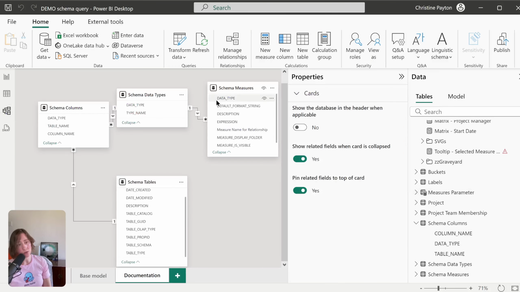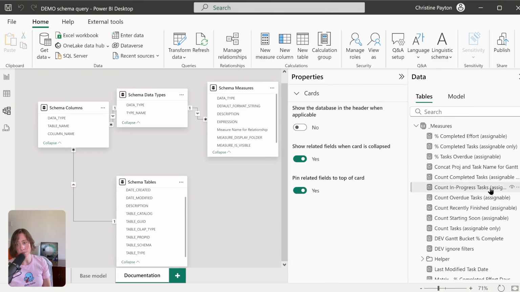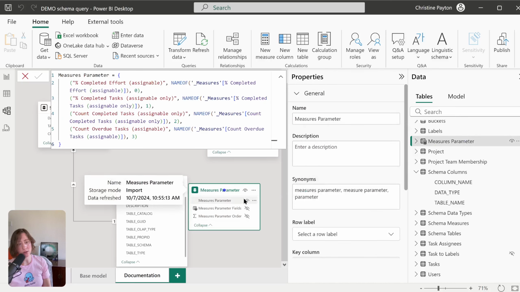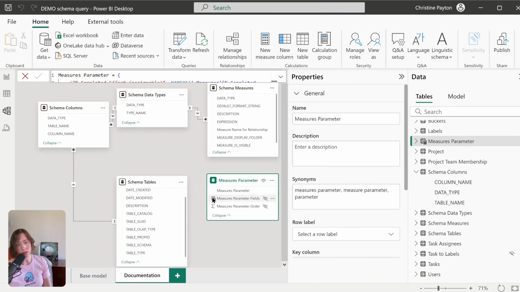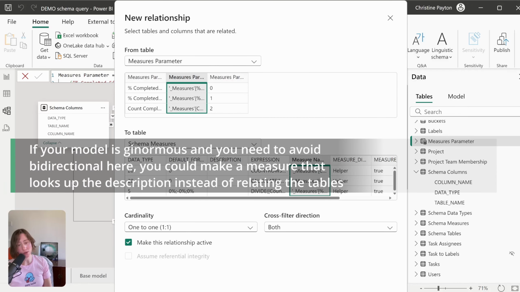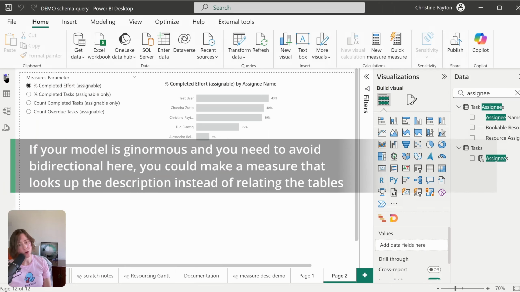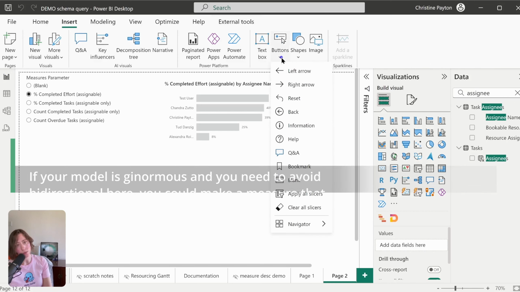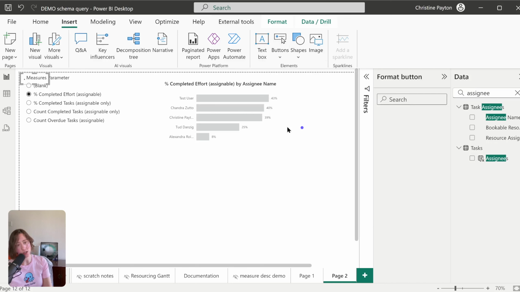So go to the model view that we were looking at before and then drop your parameter table onto this view. So the column you want to use is this measures parameter fields. That's going to be one that has a measure name in it. And we're going to relate it to the column we just created, which was this measure name for relationship up here. It's going to be one-to-one. That's okay. So now what we can do if we go back to our report is we can add a tooltip in here. So it's under buttons and then information. You could use the help one too if you wanted to.